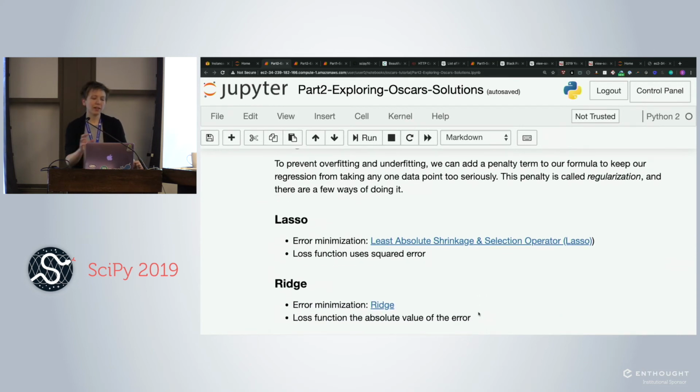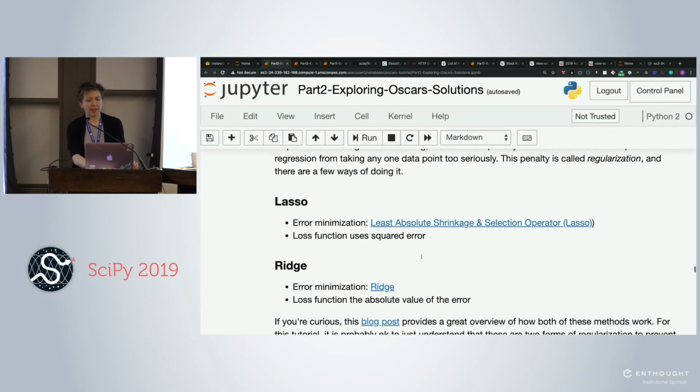So to prevent this underfitting and overfitting, we can add a penalty term to keep our regression from taking any one data point too seriously. So it's not going to overfit to the data specifically. And that penalty is called regularization. And the two ways that we're doing it here are Lasso and ridge regression.